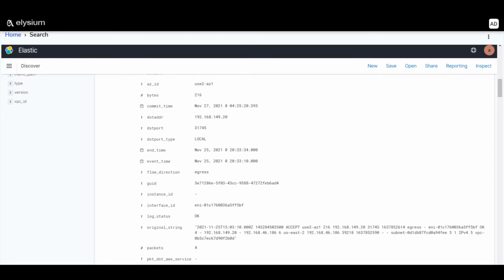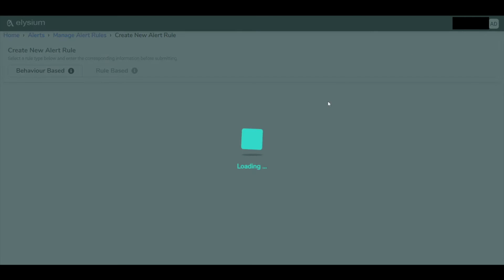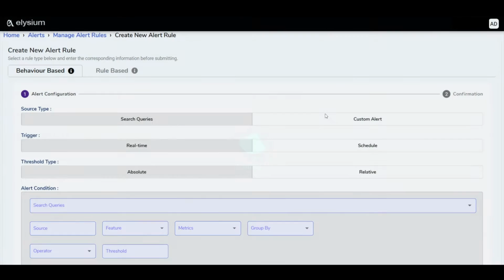Search is just one aspect of our solution. The other piece of it, which I'm excited to talk about, is we can create rules. So you can actually come into Elysium, and we do have pre-built learning rules that you can use, but also customers may want to use existing search queries as alerts.